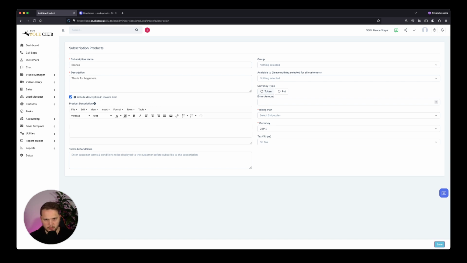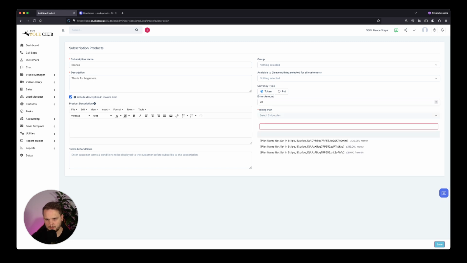We're going to select tokens, and this is going to give them access to a certain amount of tokens per month that you can associate with each class. We're going to say this bronze package gives them 20 tokens. We're then going to pick a billing plan. Now you're going to see the three Stripe products that were created in Stripe. That should now sync over. If you don't see this, then there's an issue.